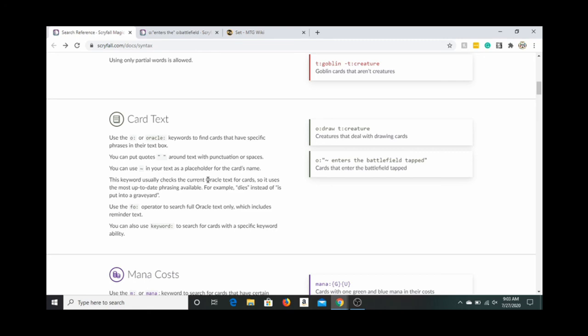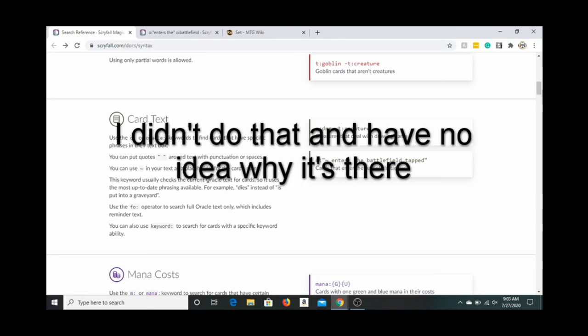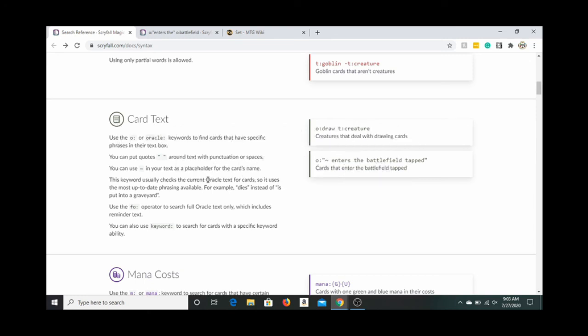You can either use O or oracle to find cards that have specific phrases in their text box, as the site puts it. So, if I want a card that says it enters the battlefield tapped, boom. Or whenever it enters the battlefield, or something like that. Well, I guess it would be when this creature, when whatever the name would be, enters the battlefield, do this, or whatever it would be. So, point is, you put O or oracle keywords to find cards that have specific phrases in their text box.